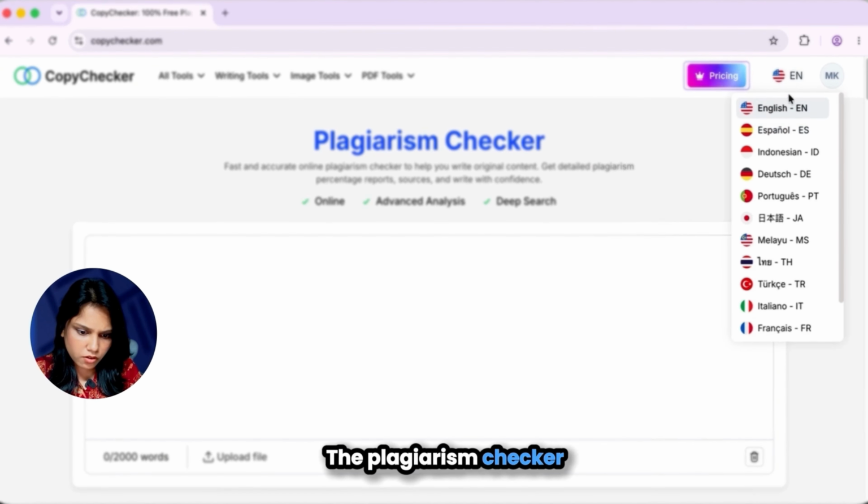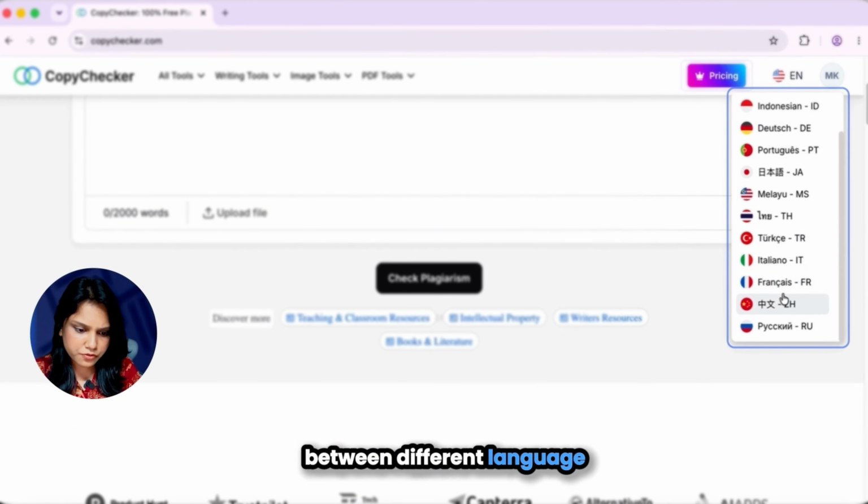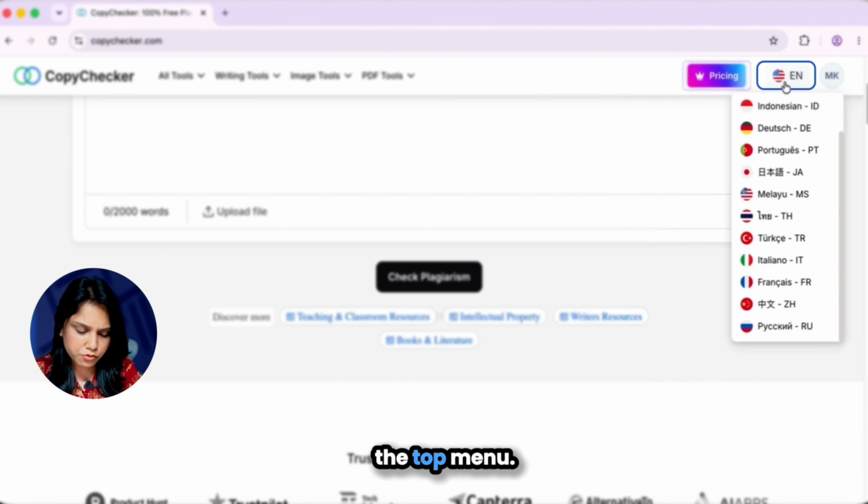The Plagiarism Checker also supports multiple languages. You can switch between different language interfaces directly from the top menu. This makes the tool accessible for users around the world without changing platforms.